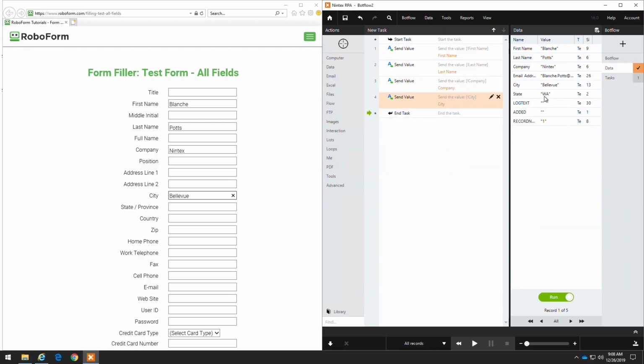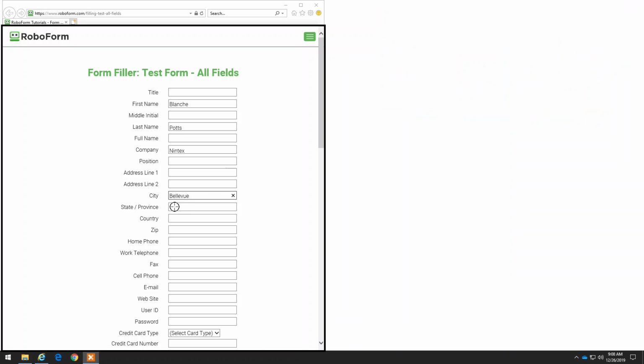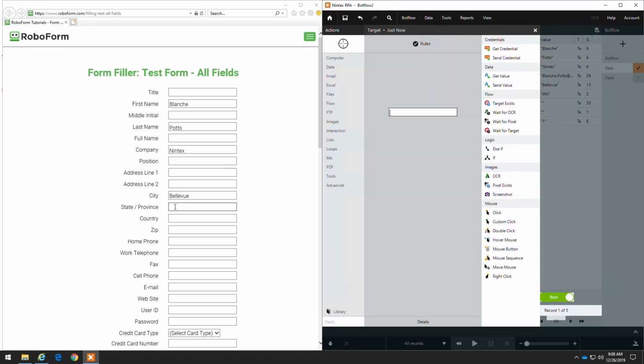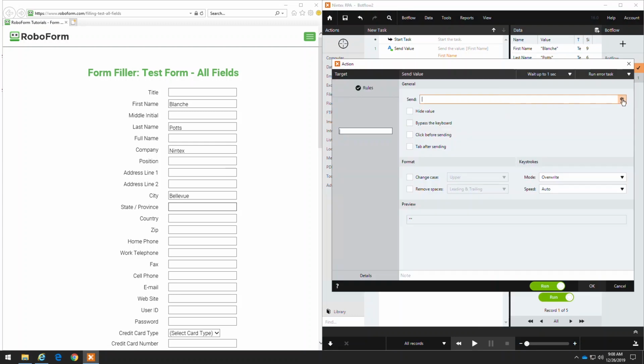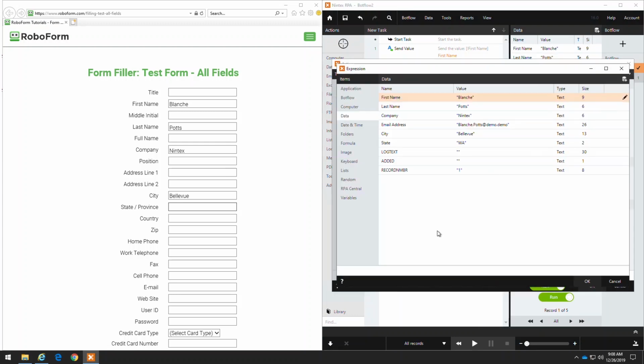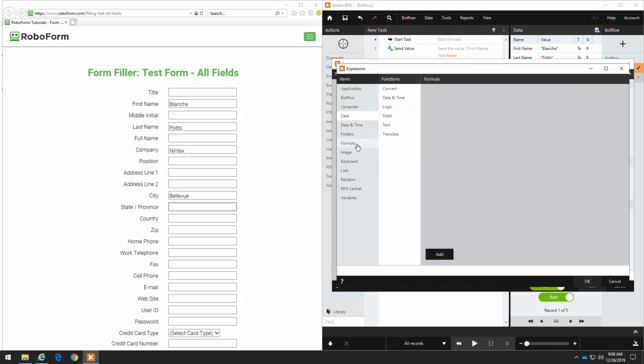For our state field, we have the state abbreviation rather than the spelled out state. In some cases, you may need one or you may need the other. We do have a number of formulas built in to Nintex RPA that can allow that data transformation. So rather than just sending the data token for state, let's look at those formulas.